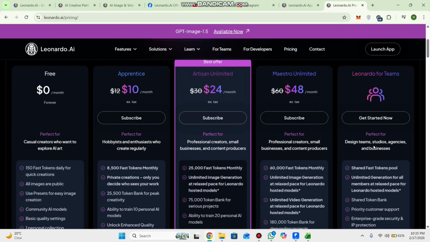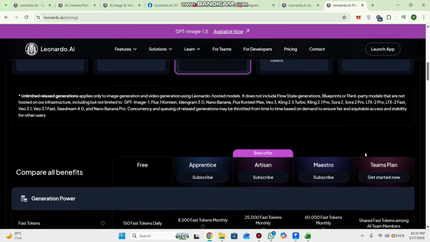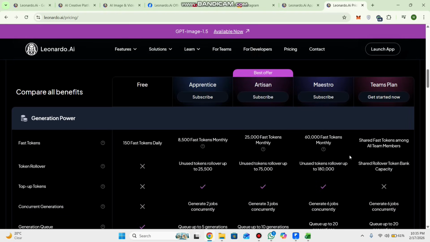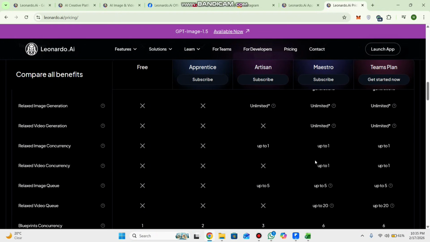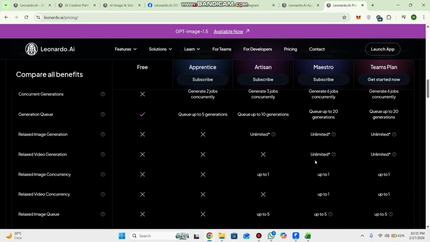Pricing and features may change over time. Always check the official website for updates, and here you can also compare all benefits. You can also check out the best offer, which is according to your choice. You can find a comparative chart of all the details.